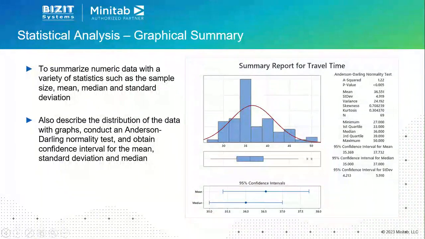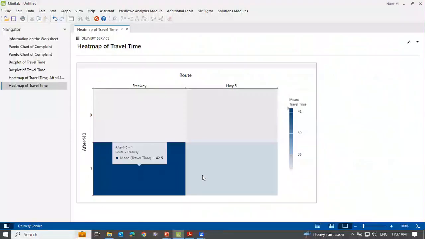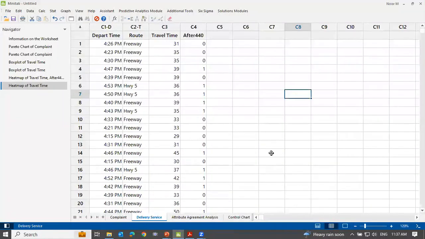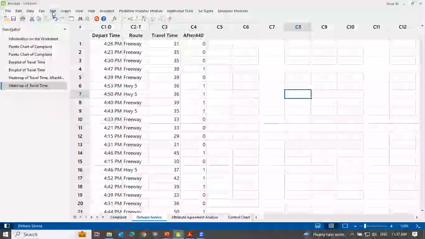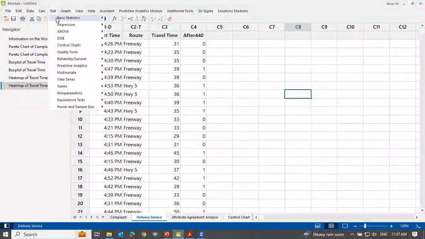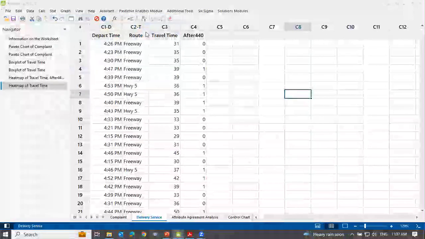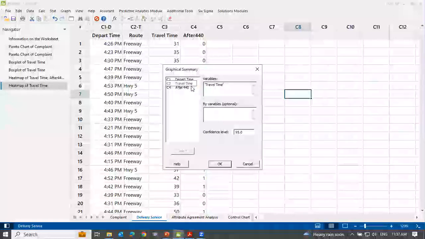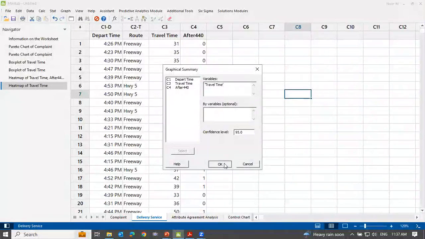So I go back to the summary. I go to this one. We use the same case study here, the delivery service. Okay, but how to get the summary? So you go for the stat, go for the basic statistic, go for the graphical summary. For this case, we want to see the travel time, and then you click OK.